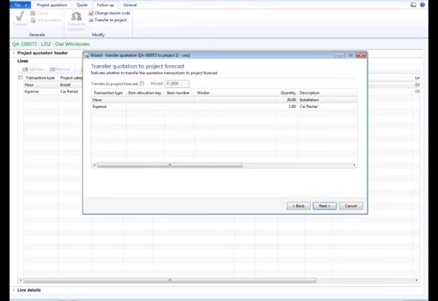Project forecasts describe planned costs and sales for the project. You can also use forecasts as the basis for budgetary control. Select the Transfer to Project Forecast checkbox. To select a forecast model, click the Model drop-down arrow. Then follow the prompts on the screen.